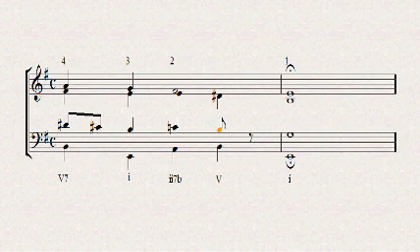The passing seventh is created, and the cadence is complete once it is checked for consecutives. Let's hear how this sounds.